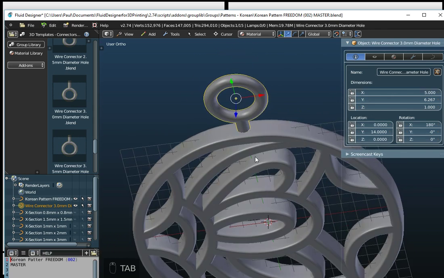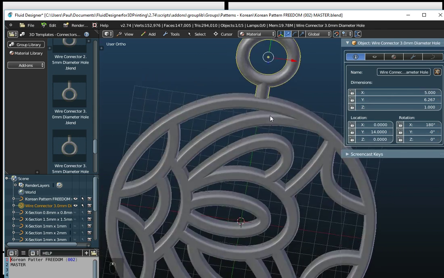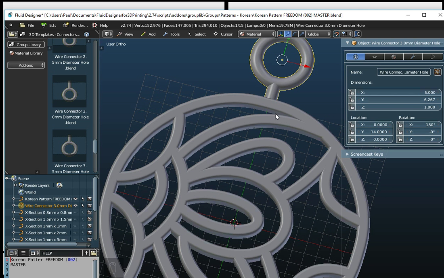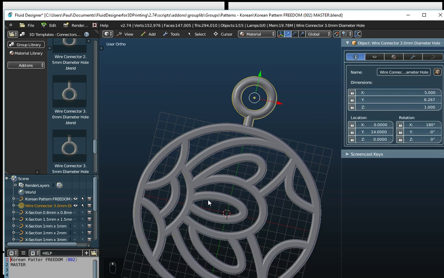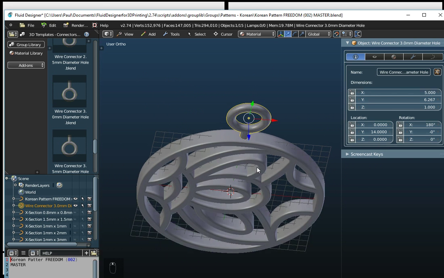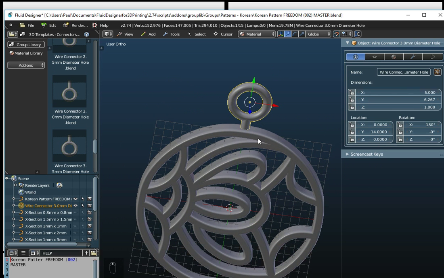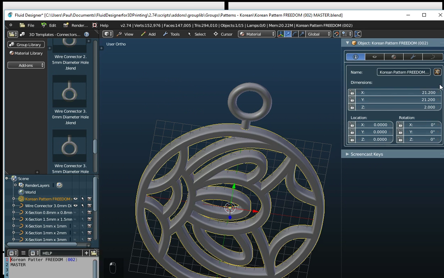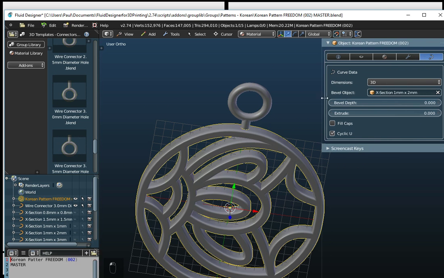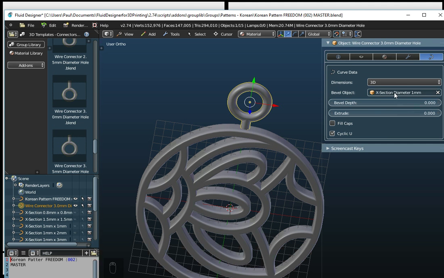Now when we join these two objects together, the object that I select last, and I'm going to select the freedom pattern last, those properties will be maintained, and the shape of this connector will change to be the same shape as the Korean pendant. The Korean pendant has got a thickness, as we can see here, the bevel object, it's got a cross section of 1mm by 2mm. The connector is a rounded cross-section diameter of 1mm.